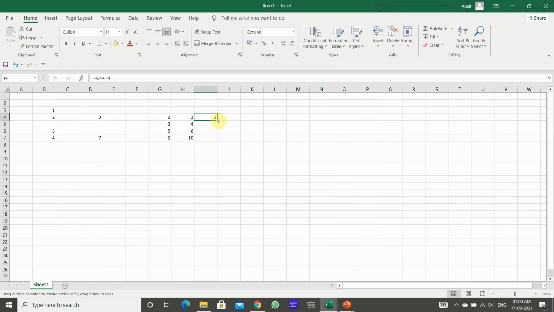I have just entered the summation formula here, and using the autofill, I click here. The cell references here are G4 and H4. I am highlighting this one, G4 and H4. Now the cell references are G5 and H5. So G5 is this 3 and H5 is 4. So it is going downwards. This is the cell reference.